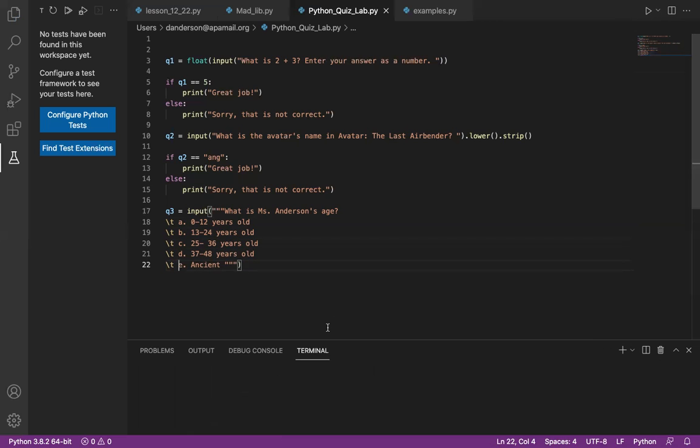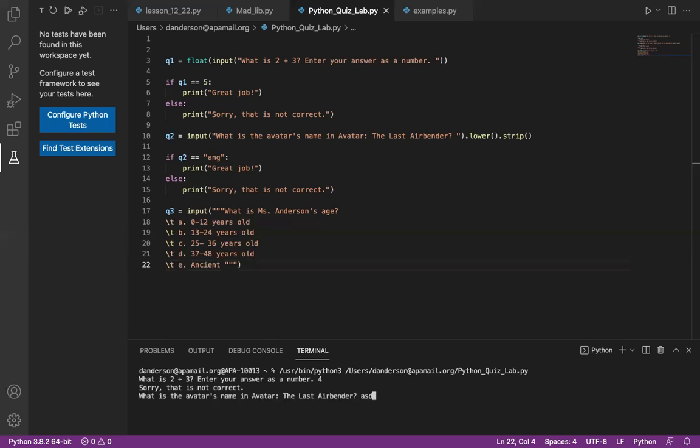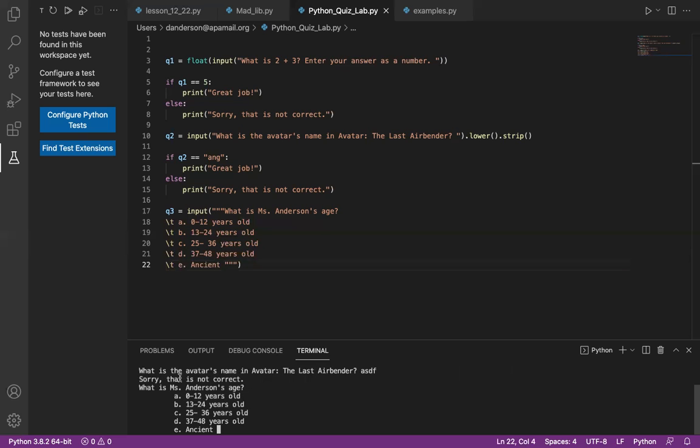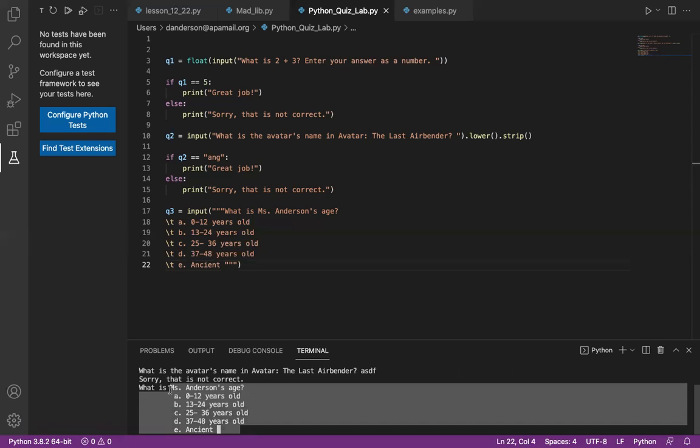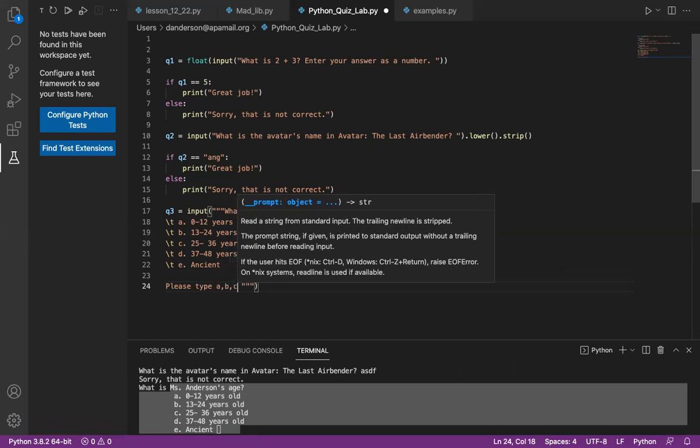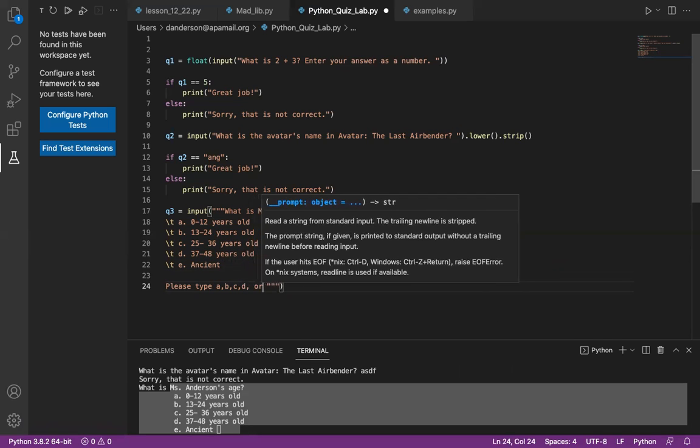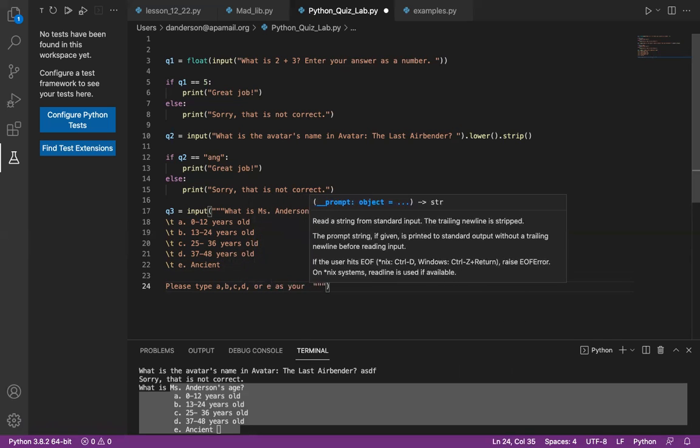Let's try this again. Enter number 4. That's not correct. What's Avatar's name? Made it up. That's not right. What is Miss Anderson's age? It looks like it's working, like it tabbed together. Now I'm going to put, please type A, B, C, D, or E as your answer.